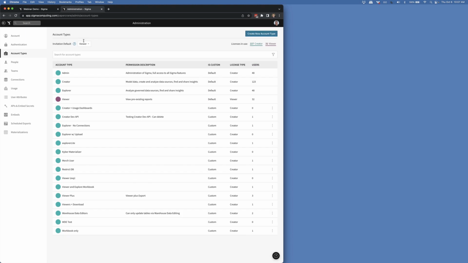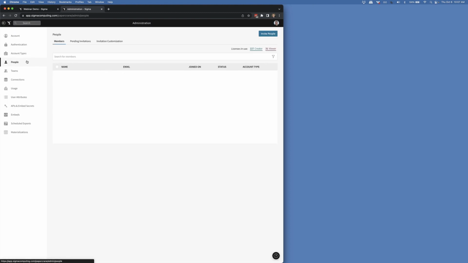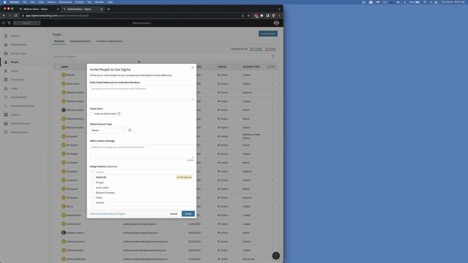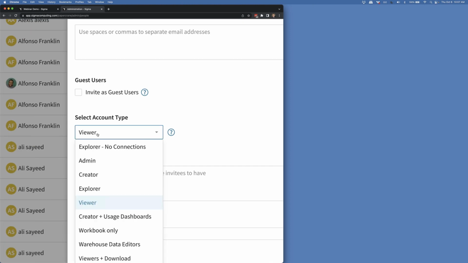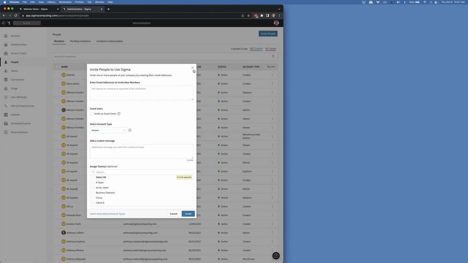And in this system, this is our demo system, we've got a dozen or so different account types. And we introduced this new feature up here called the invitation default. Right now it's set to viewer. What that means is if I go over to the people tab and then I invite a new person, the default account type here is viewer. Now I can always change it and override it, but that's what the default is.